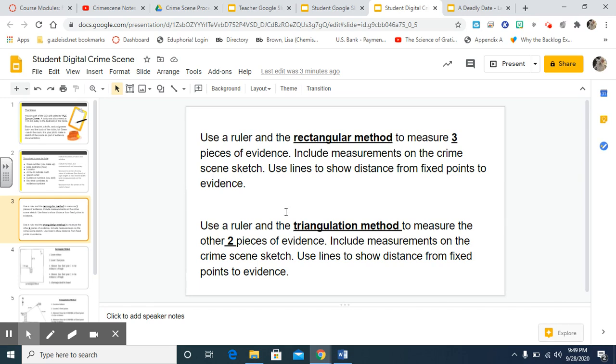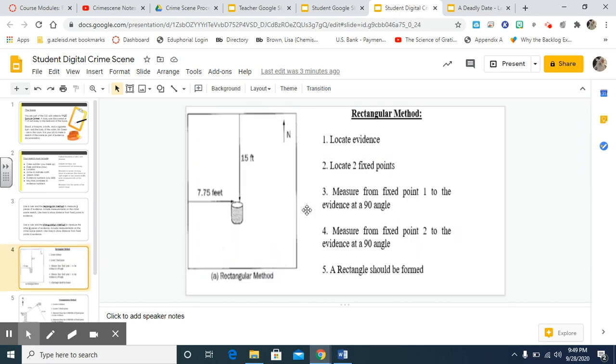There are two types of measurements. Being that there are 5 pieces, I want you to do the rectangular method for 3 of them and the triangulation method for 2 of them. And I'm going to explain what those 2 are in these 2 pictures. So the rectangular method makes a rectangle. You're going to locate your piece of evidence. You're going to locate 2 fixed points, usually walls, and you're going to measure from the fixed point, so this being the wall, at a 90-degree angle to the evidence.